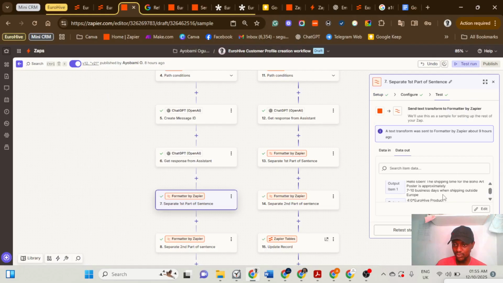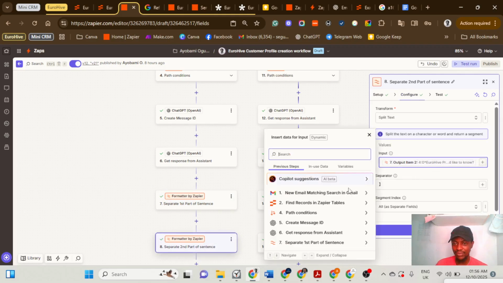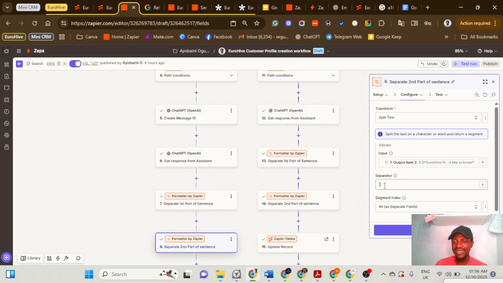The first one, which is very clean, does not have anything like that, and then it separated the second one. Although it has removed the square brackets, there's still one other square bracket. So that's why we have the second stage. The second stage is more of a separate second part of the sentence. So now I put the second part of the sentence, right? Remember, the second part of the sentence is the one that still has that particular stuff. So I'm not saying separate it by the right square bracket.